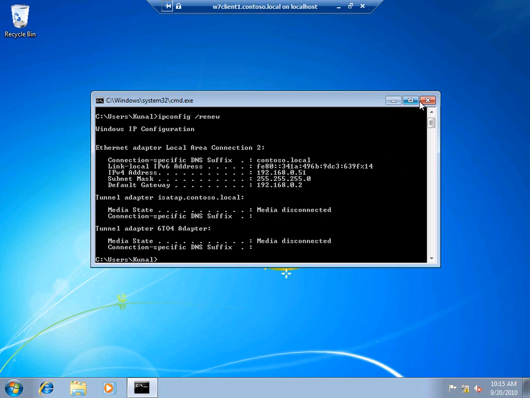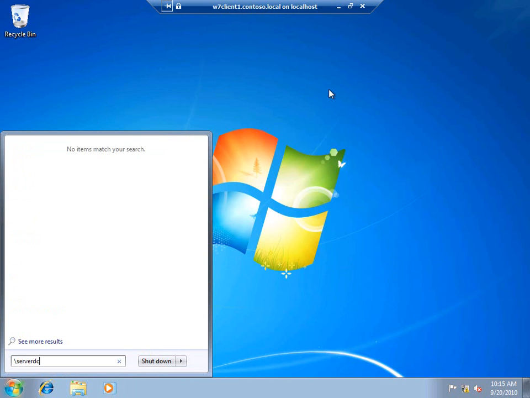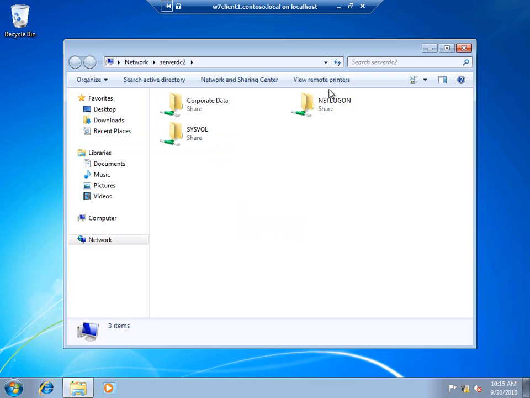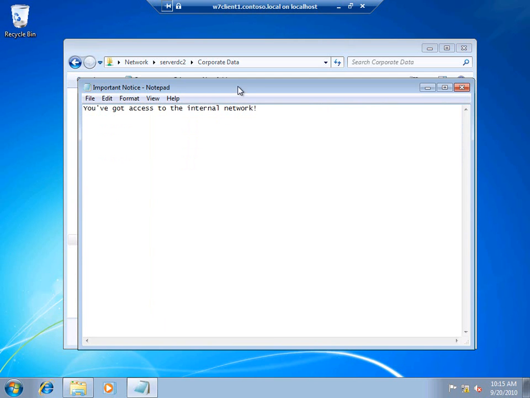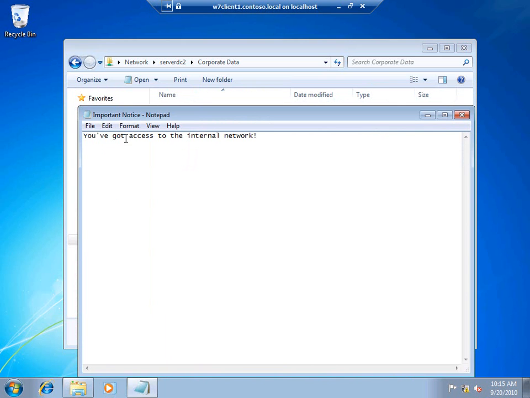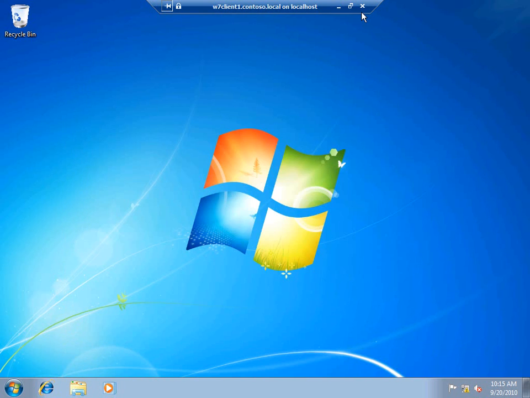Now it has got a new IP address. Let's now try to access the shared folder on server DC2. Oops. Yeah, here we go. Wow, magic. We can now access this. Let's see if we really can. Let me double click this. Important notice. What does the notice say? You've got access to the internal network. Sweet. Nice, right? Yeah, I know.